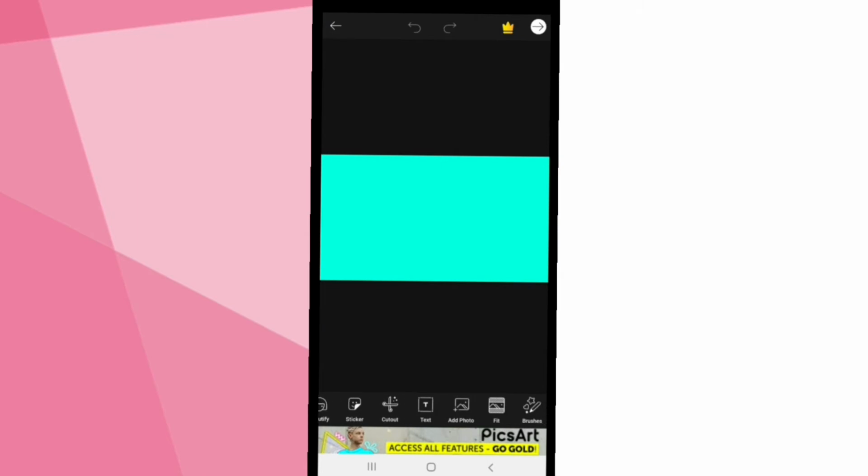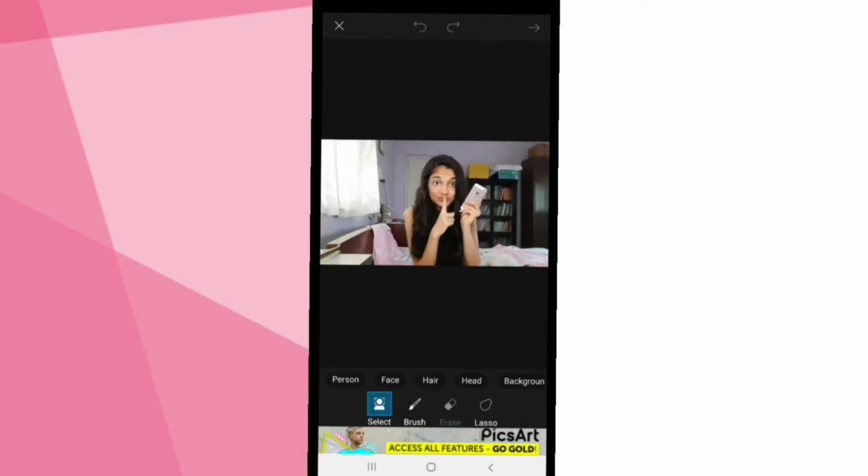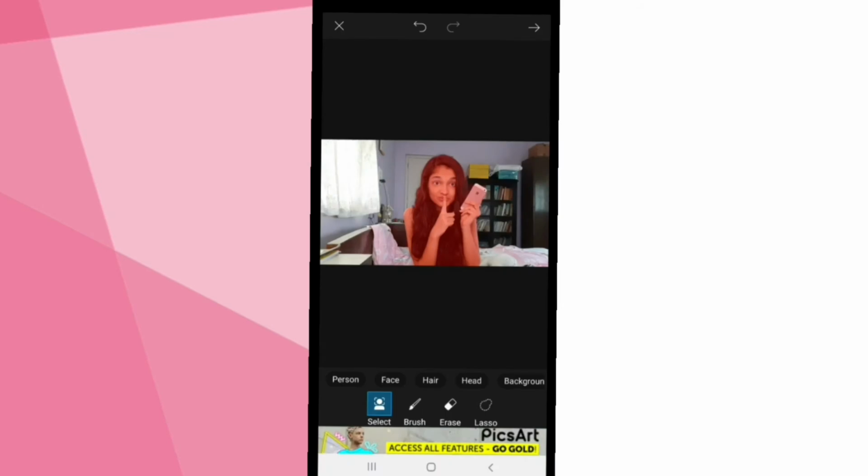Open your background in PicsArt and click on Add Photo. Select the image and then scroll to the right and select the free crop tool. Here, click on the option of person. Now the area under the red portion is what's going to show up in your thumbnail.